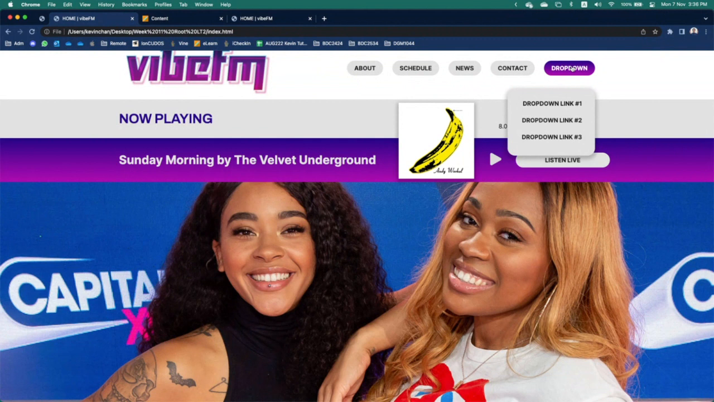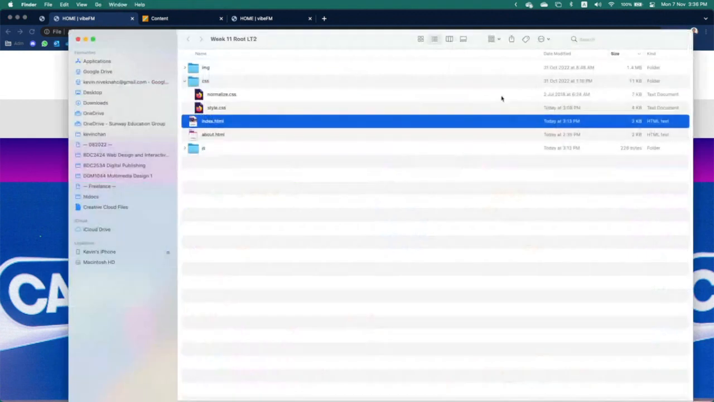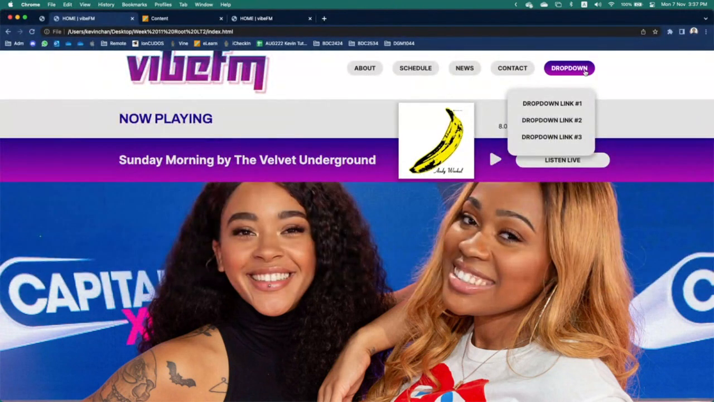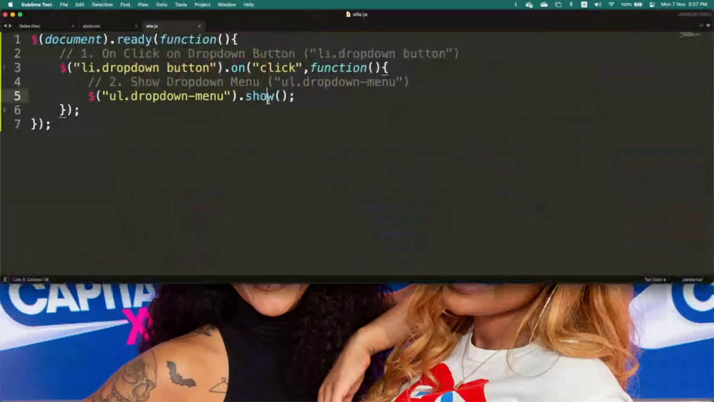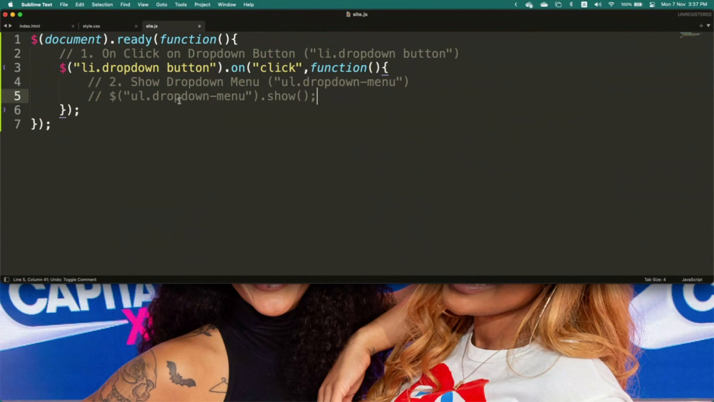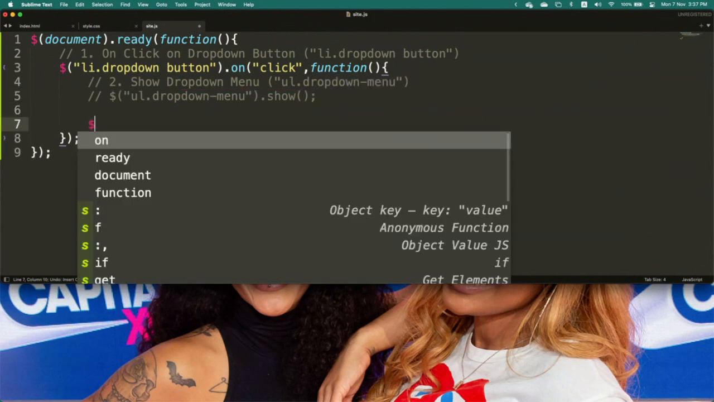Yeah. Now, I got lost. Okay, so now based on our code here, when we click, it only shows, right? When we click again, it doesn't hide. So instead of show, I'm going to turn this off, just for your reference, okay? So instead, I can do this.